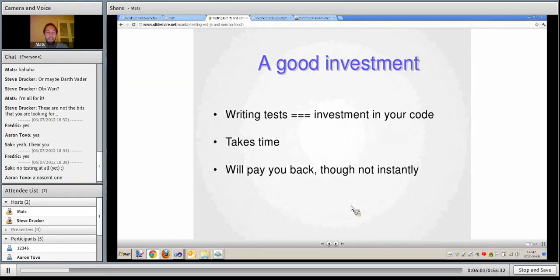Writing tests should be considered a serious investment in your code. It will take time, that's for sure. It's not going to be something that you do in 5 minutes, an hour, or even a day or a week. It's going to take time, but in the end, it will pay you back, and most likely not instantly. It might be a couple of months or 6 months before you see the rewarding results of this, but I can just say that the results are fantastic when you have a well-covering test suite.